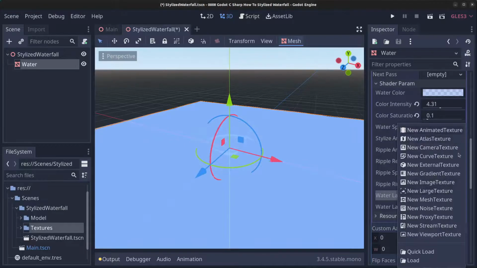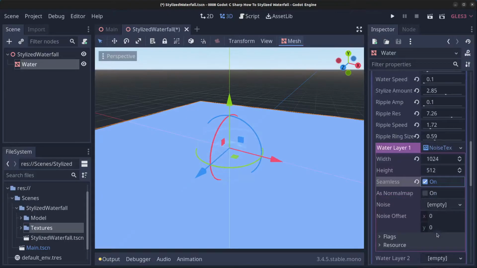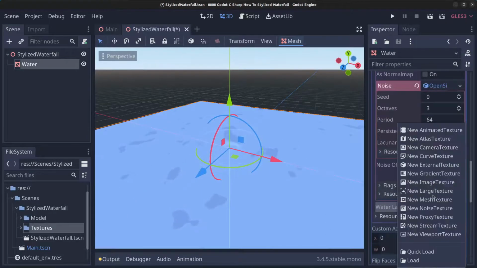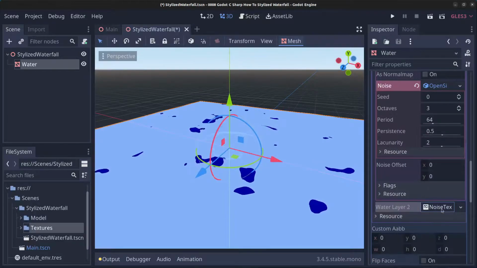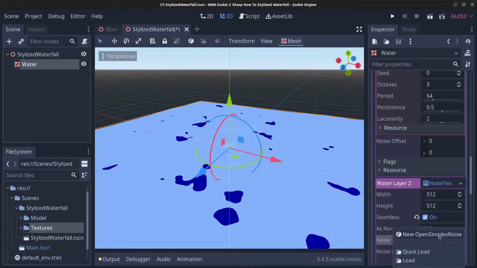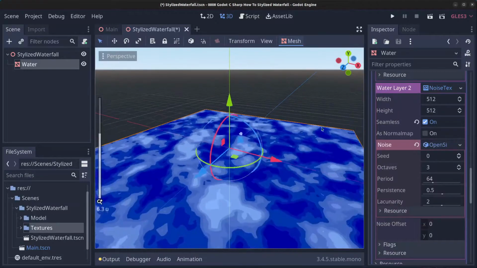I set the water layer to be a new noise texture. The size of 1024. It's going to be seamless. And add a new open simplex noise here. I'm going to leave that at default. And for the water layer 2, the same thing, a new noise texture. 512 by 512. It's going to be seamless. I'm going to add a new open simplex noise. I'm going to leave that at default.